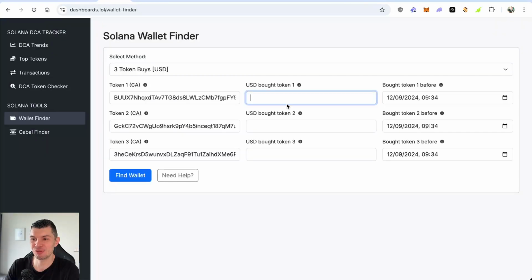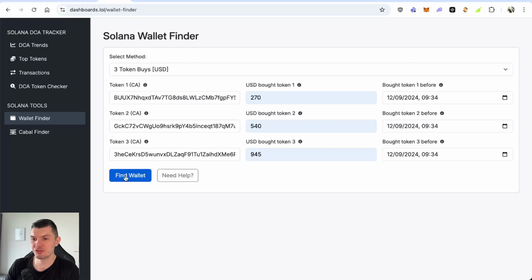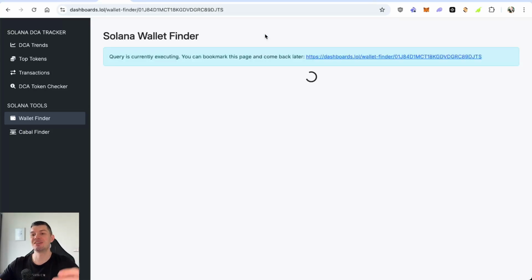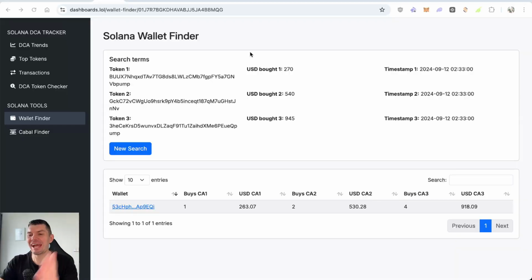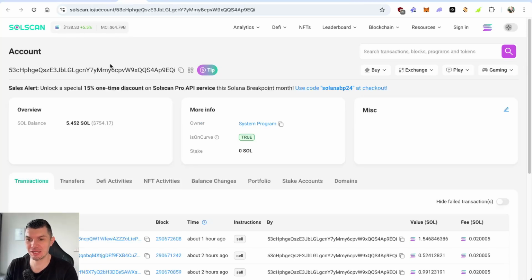But now let's add the USD amount, and you can see I already made a search before. 270, 540, 945. And you just click on find the wallet, and then it is going to search for these specific terms again, and then it is going to return me this wallet, his wallet. And voila, we have his wallet over here. And this is the same wallet that we found before. If you remember this is the wallet we found before, and yeah, it is the same wallet.